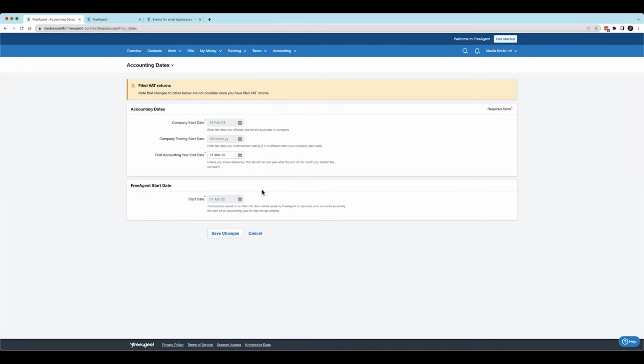The FreeAgent start date is the date from which you're going to start doing your bookkeeping in FreeAgent. It can be a historic date, but it's easiest to start your books from the beginning of a new accounting year to avoid having to add two sets of figures together when you come to do your accounts and your tax return. Please don't enter any transactions dated before your FreeAgent start date, as this may cause errors in your account.